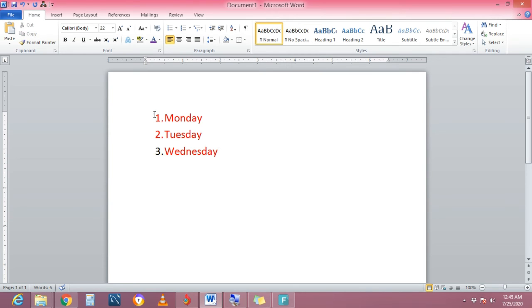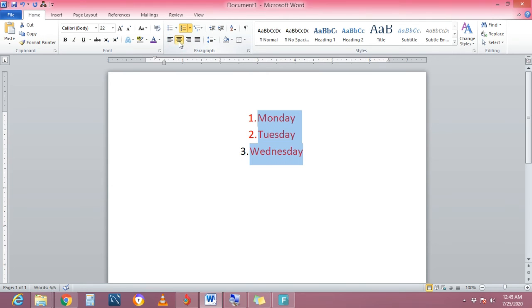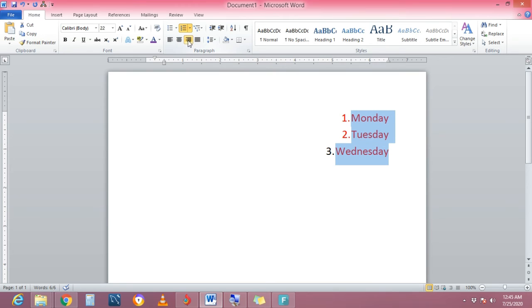Okay, our next tool will be the align left tool. This is used to align our text to the left hand side. So by default, your text is aligned to the left. If you want to align it to the center, you just click on center align. It will push your text to the center. Or you can use the align right to push it to the right hand side. So if you want to bring it back to left, you just click on the left alignment.